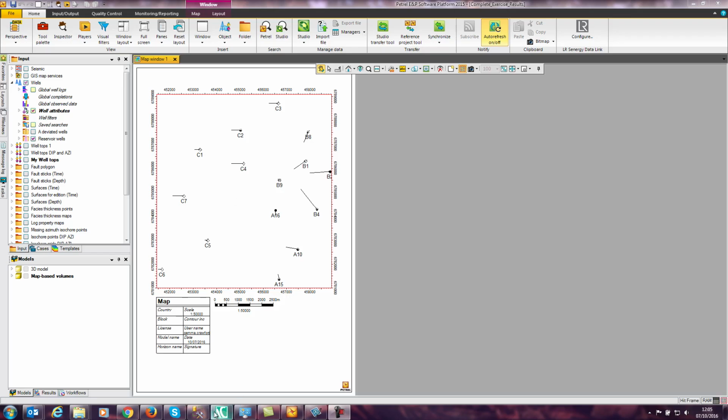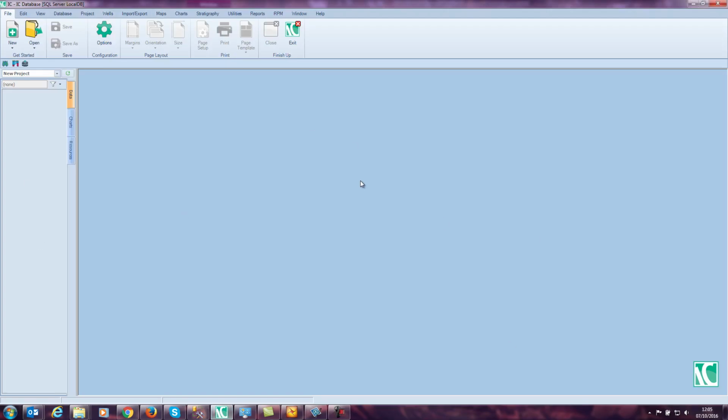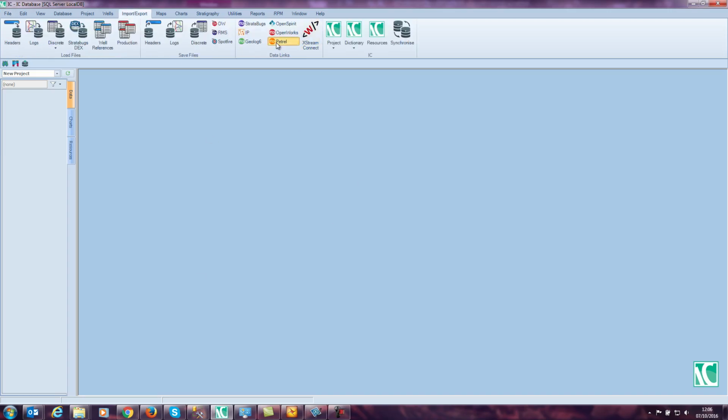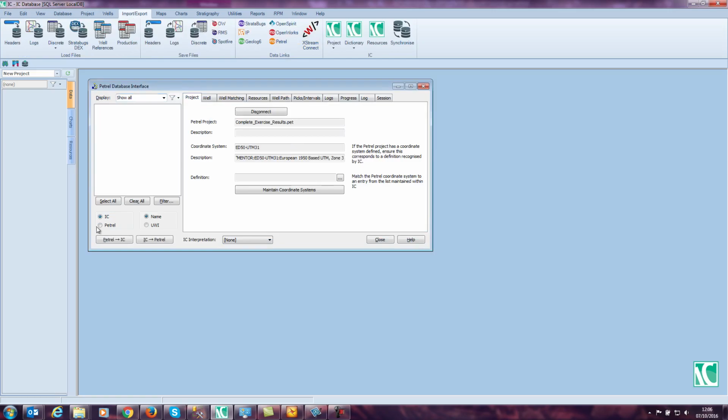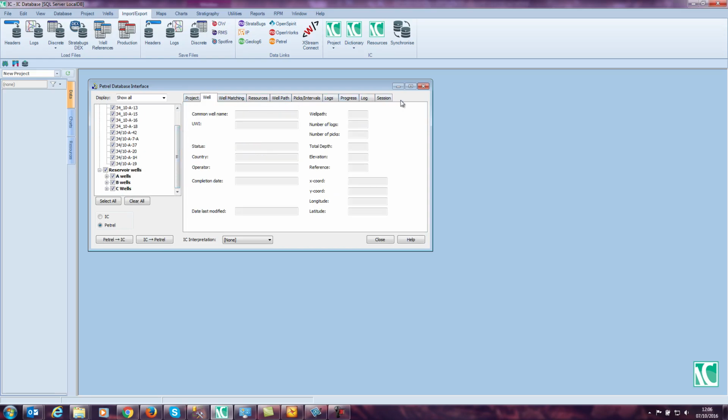So what I've got is a blank IC database right here, and I'm just going to use the Petrel data link within IC. So if I hit Petrel there, that'll then connect directly to the database. So over here on the left I have my list of wells that are available within that project, and I'm just going to tick both of them because I want to show you a few features within IC as well. So we've got all our wells ticked on there, and if we start scrolling across these tabs we can go through the importing process.